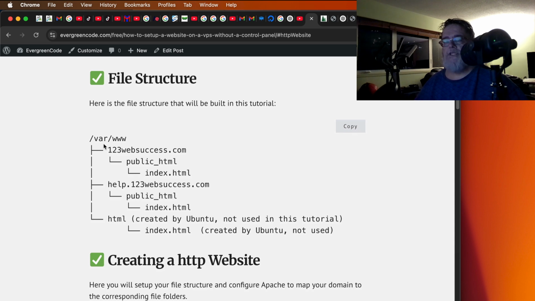So in the file structure, 123websuccess.com will come here to /var/www, and it'll go into the directory 123websuccess.com. It'll go into the directory public_HTML, and then it'll find the index.html file and display it. Similarly, if we do www.123websuccess.com, it will go here, because it's an alias.